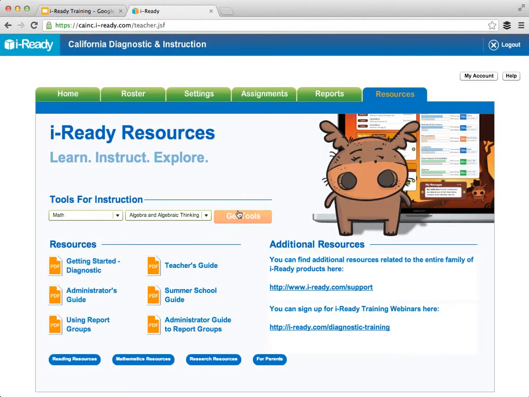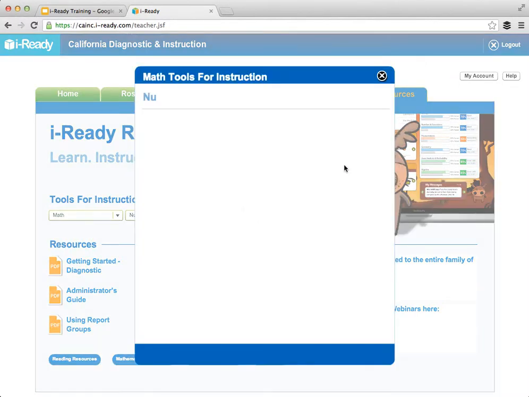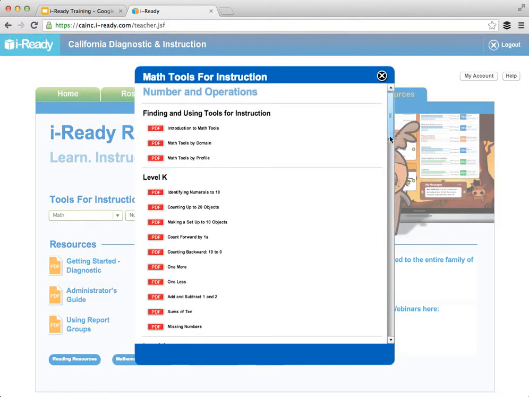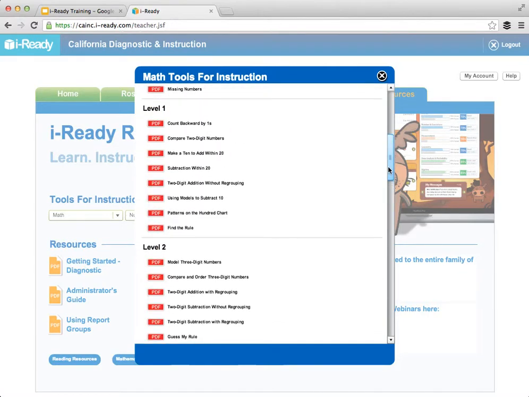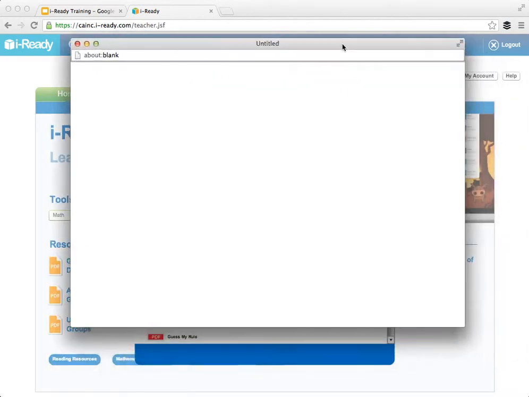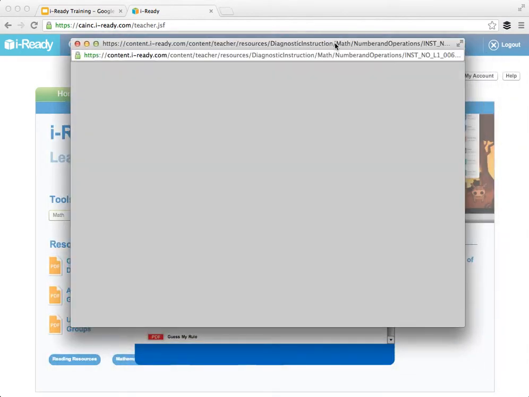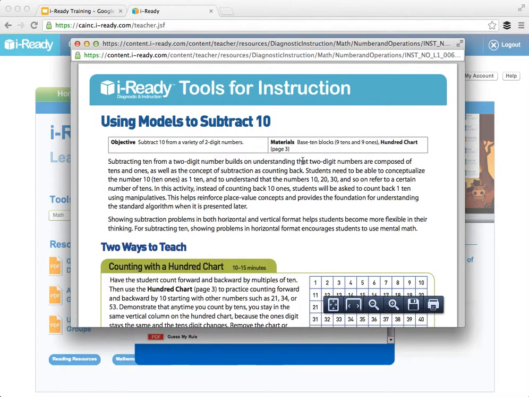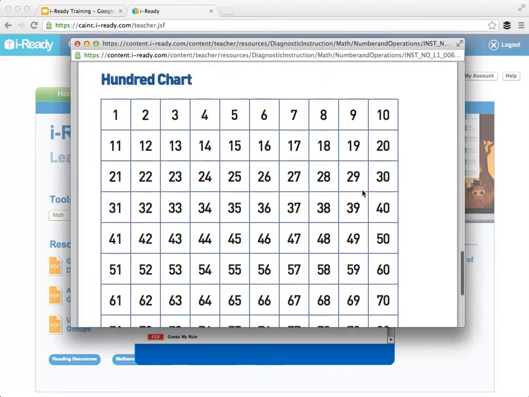But let's say, just for an example, that the student is having trouble with something that's specifically here, that there is a lesson for. So students are struggling with using models to subtract 10. Okay, so I can click on this PDF, and this PDF will open up a lesson plan, something that I can teach in class. And it tells me, here's the objective that you're looking for. Here's what I need. Base 10 blocks and a hundreds chart. And they actually have the hundreds chart for me that I can print out.